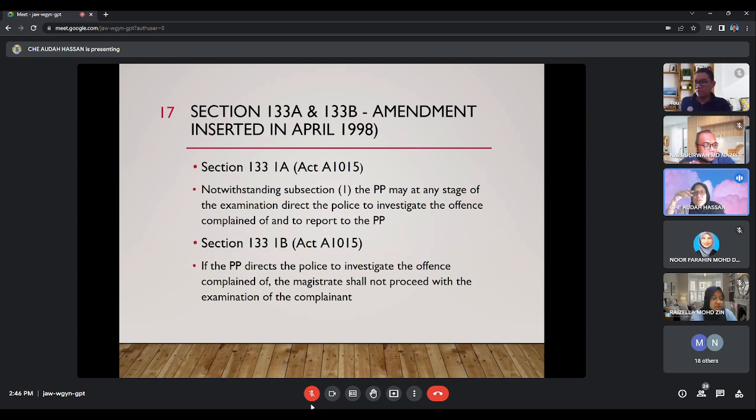Dan bila 1B, samalah 1A, 1B, maknanya this is the role of the PP regarding the examination conducted by the magistrate. So dia tak boleh nak proceed dah. Once dia direct police to investigate, then stop lah kat situ. The magistrate shall not proceed with the examination of the complainant. So kalau DPP tak interfere and direct as such, the magistrate boleh continue his examination further and to act further. Ada soalan so far?